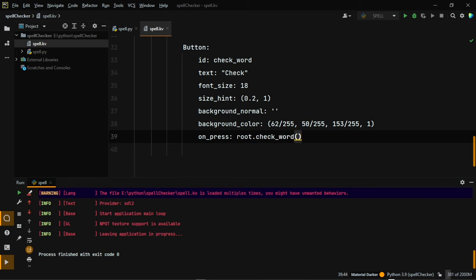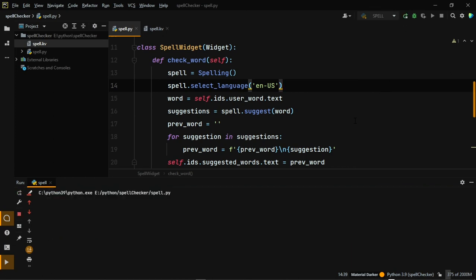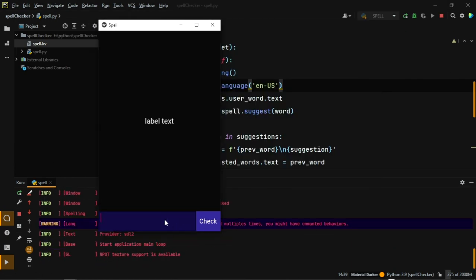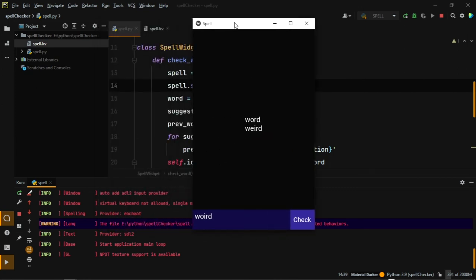Want to run this function. Okay, so now if I run and if I type something and if I hit check, you can see, it's suggesting me those two words, right? Now if I type something else and hit check, it's suggesting me some word.